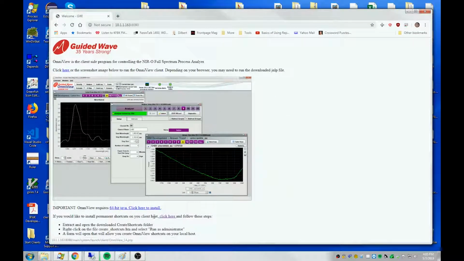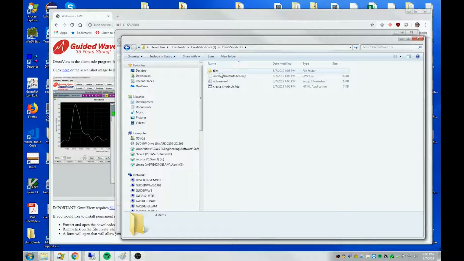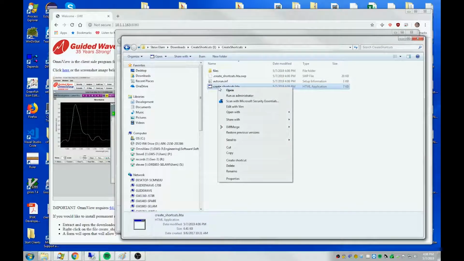Another way would be to create some shortcuts on your computer that you could then use without having to go through a browser. We provide a way to do that here. If you'd like to install permanent shortcuts on your client host, click here, and we download a little HTML application. We send it to you zipped, so you have to extract it. It's done that. Now I drill down into that folder and find create-shortcuts.hta. Right-click it and click Run as Administrator.